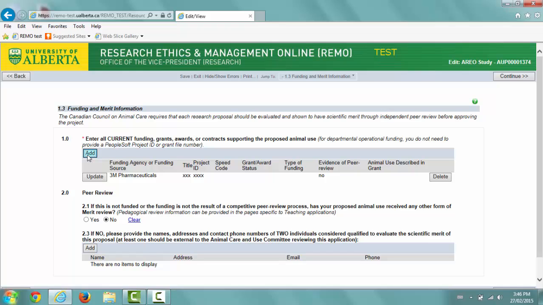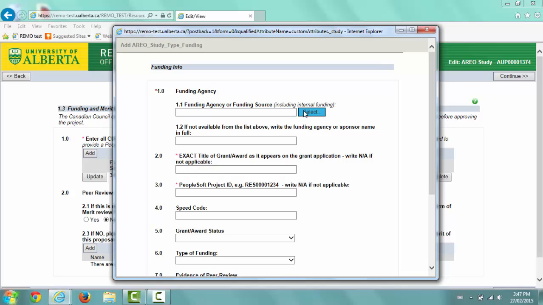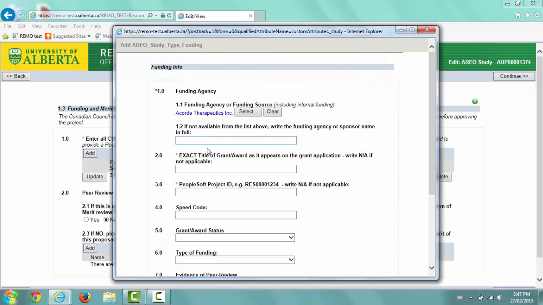And in this case, you'll be able to use the Add button to add new funding to the study, selecting the agency. If it's not in the list provided, you can add it here in 1.2. Provide the exact title of the grant, the PeopleSoft ID number, which usually starts with RES and then various numbers afterwards. Notice that all of these points are red starred, meaning that they must be answered before this change will occur.